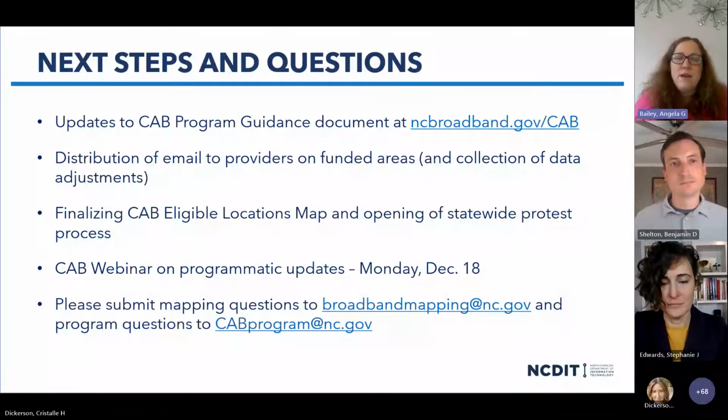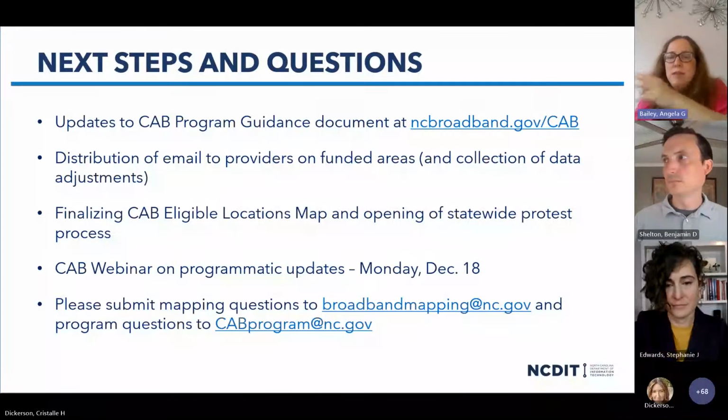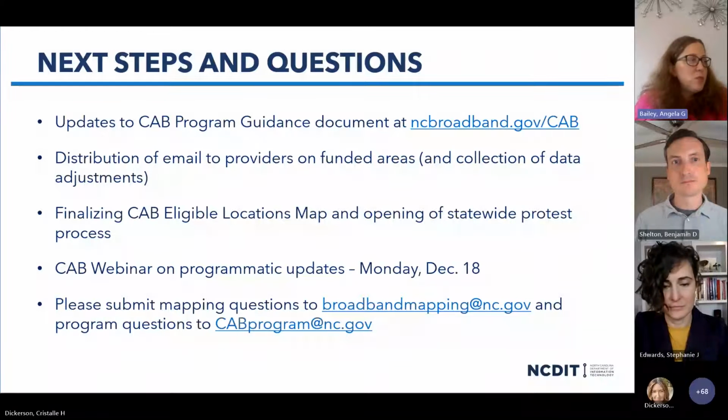But we're verifying these areas, making sure we have the correct data. As we've mentioned, we do have the federal areas from the FCC, and we've obviously got the state areas. We believe that these two parcels were included, and a broadband provider might say we need to make sure the data is exact, since we're working at the location level. So that's where we are with that. As Stephanie Jane mentioned, we're finalizing the CAB eligible locations map. Once that's posted and up, we'll open the statewide protest process for CAB in the coming weeks.